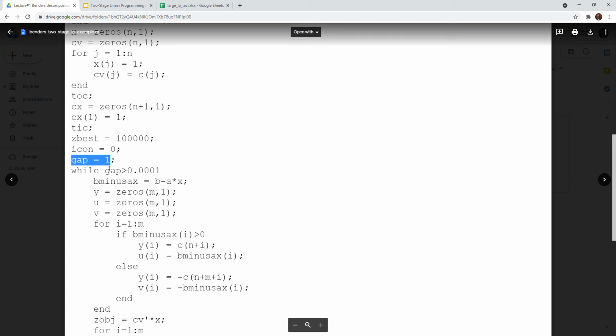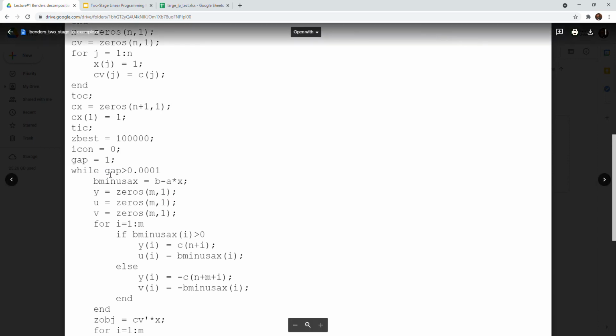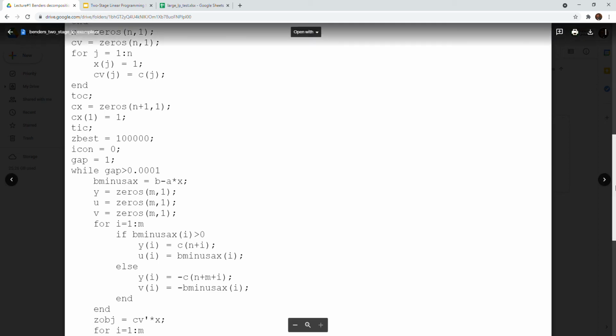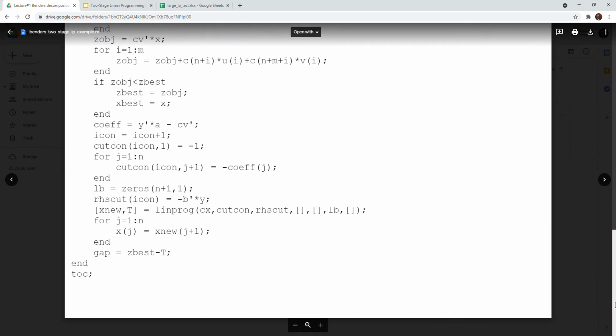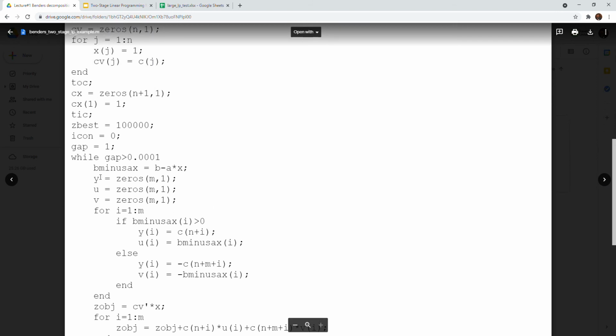Now we get into the loop routine. While the gap is still greater than the accuracy, we check whether the upper bound and the lower bound of the Benders decomposition are approaching the optimum. Once it's less than 0.001, which means the accuracy is up to the first 3 digits, we terminate. Y is n here, which means that we already get the approximated optimum solution. First of all, we compute this.